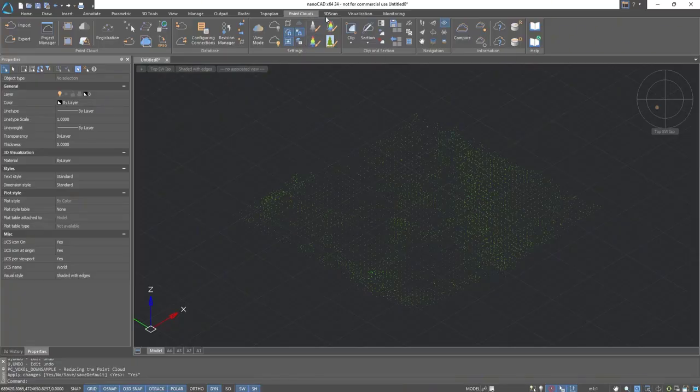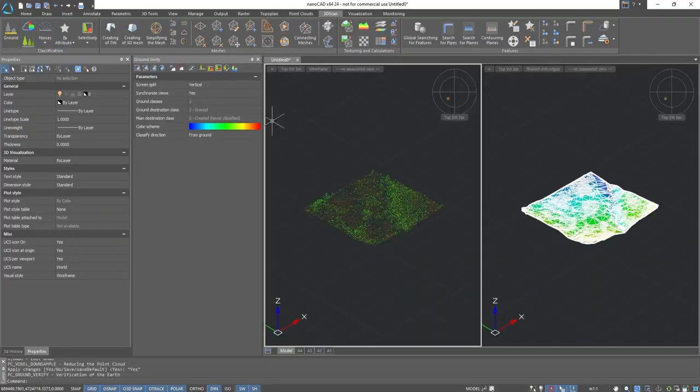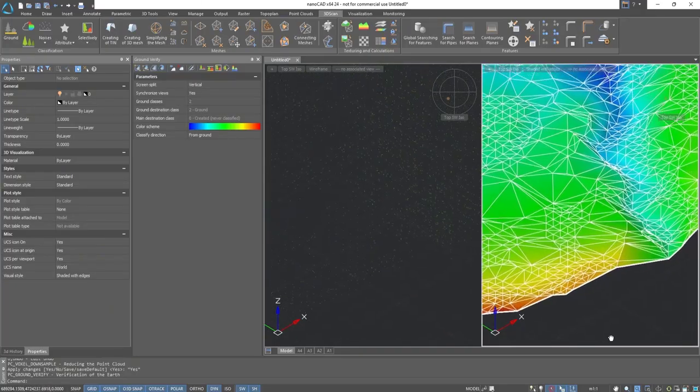Now activate the Verification of the Earth command again. And we will see that our network has become extremely rare due to the small number of points.